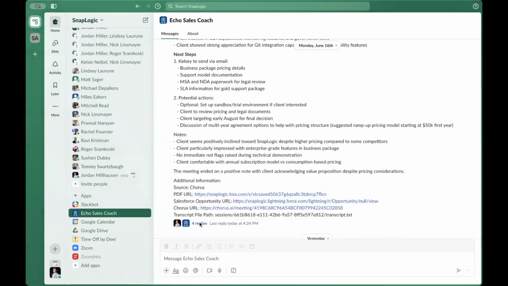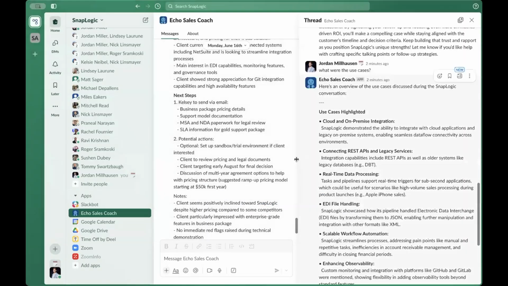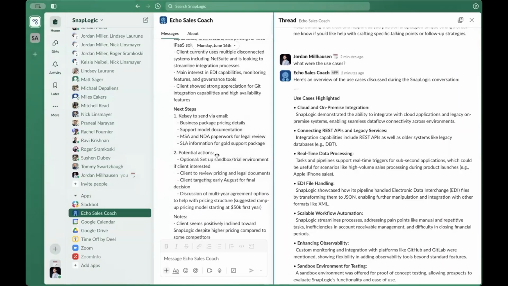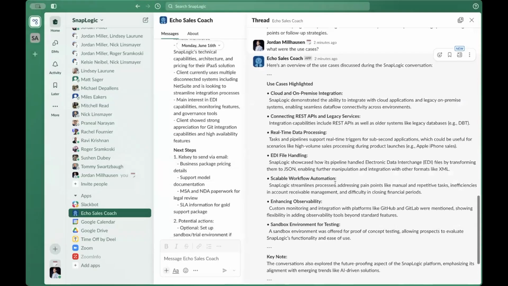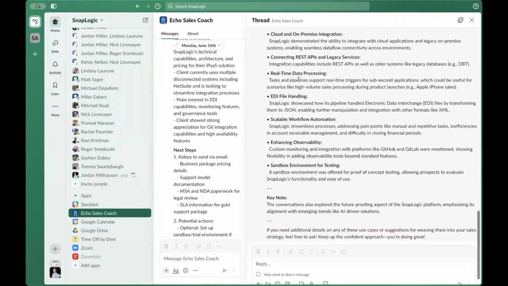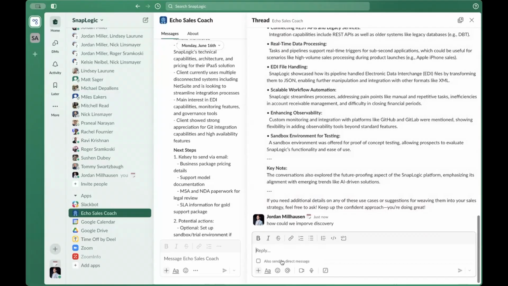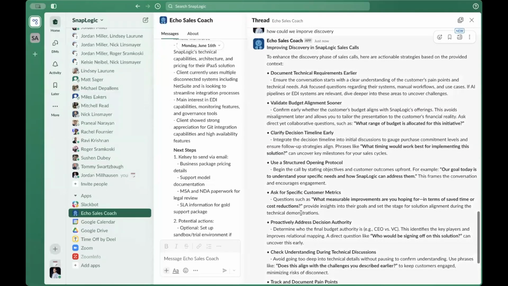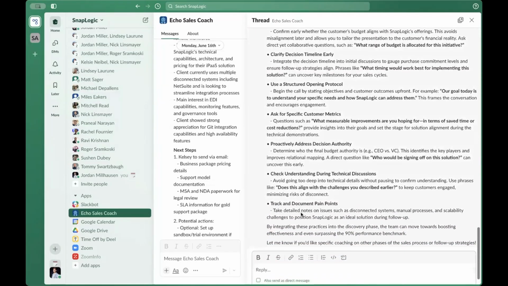From there, we can ask clarifying questions. So this is the most important part. If we go into the thread of the message and we just bring this over here, I'm just going to hide this a little bit more. We can see I've already asked some questions. I said, what were the use cases? Here's an overview of the use cases discussed during the SnapLogic conversation. You can ask whatever you want, anything you think that you need help in clarifying on the call or any coaching help, like, how could we improve discovery? What's happening in the background is Salesforce opportunity fields are also being updated while this DM was sent to us. And then we get the details on how we could have improved. And so from there, let's jump on over to the next step.